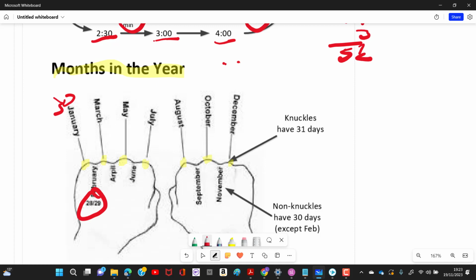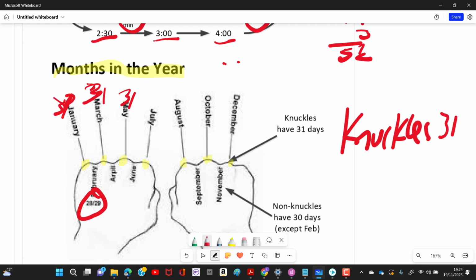March, because it hits on a knuckle, is going to be 31. If it hits on a knuckle, it's 31. May hits on a knuckle, 31. So knuckles are 31, and non-knuckles are normally 30, except for February, which is going to be 28 or 29.